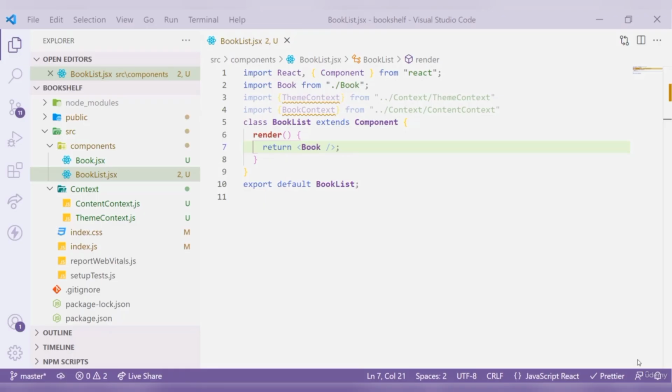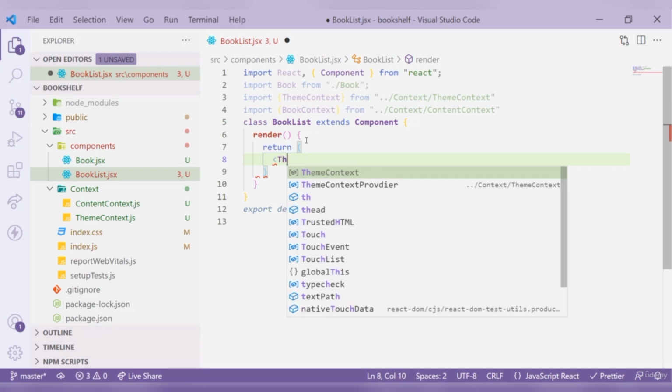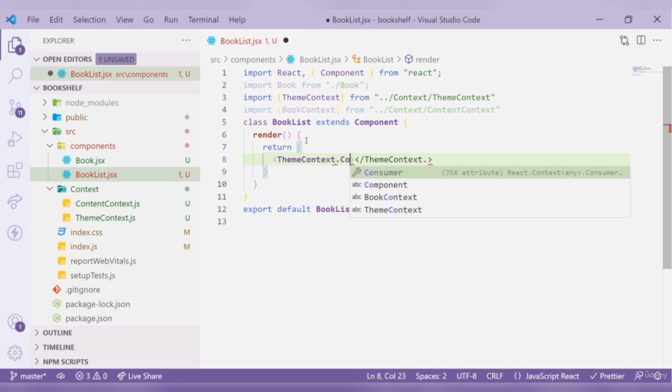So now let's create a book list component, and later on, once we are done with it, we'll be mapping each and every book to a book component. As you might see, we are already importing our theme context as well as our book context. Let's get rid of this book for now. We'll be calling it later on, and inside this return, let's pass a theme provider or the ThemeContext.Consumer. So we have a ThemeContext.Provider that is wrapped around our component tree, and apart from this we have a ThemeContext.Consumer. So this is the consumer.